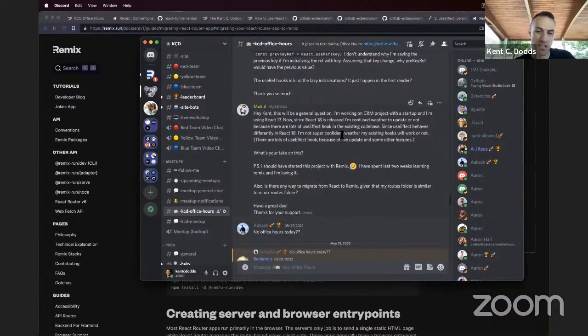That might be something to look into. And the cool thing is you don't have to halt all development and work on the migration. You can do it in 10-minute increments over time, and eventually you'll be on Remix.